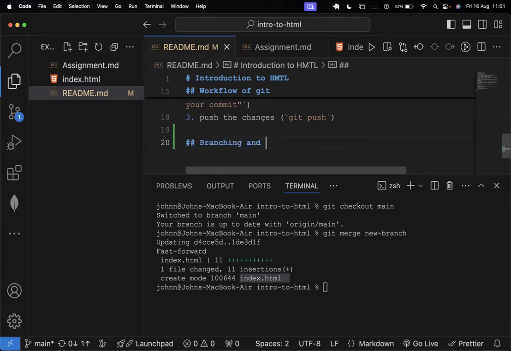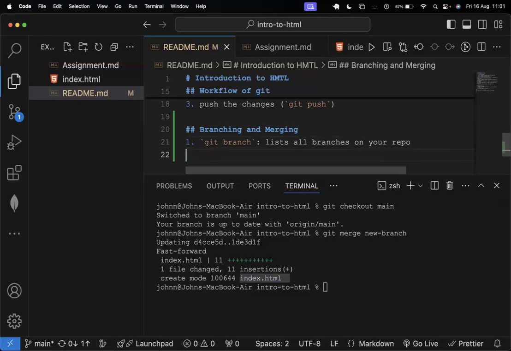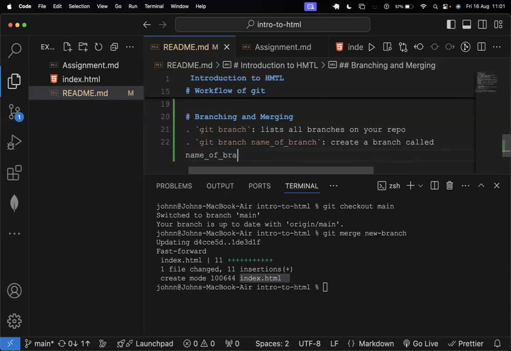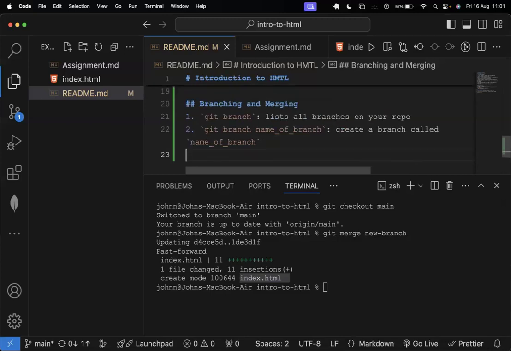Branching and merging. The first command is git branch. This one lists all branches on your repository. And then there is a second one, git branch, then name of a branch. This one will create a branch called name of branch, right? Because that is what you specified.